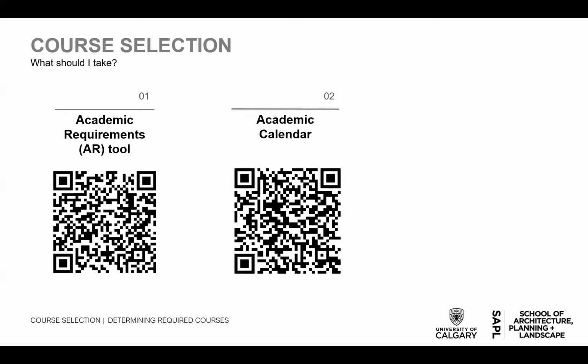Another resource is the academic calendar. This is an online reference where you can review all policies, regulations, and program details at the University of Calgary. The QR code in the middle directs you to SAPL's program details, specifically around the BDCI program pathways. By clicking on the relevant link, you'll find information on the courses you need to take in that corresponding pathway.